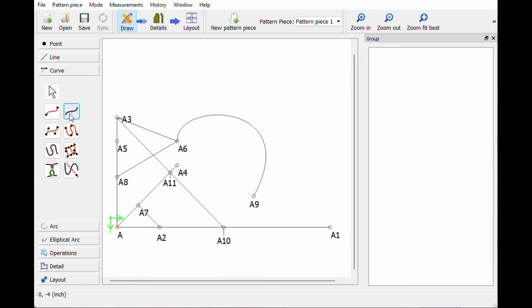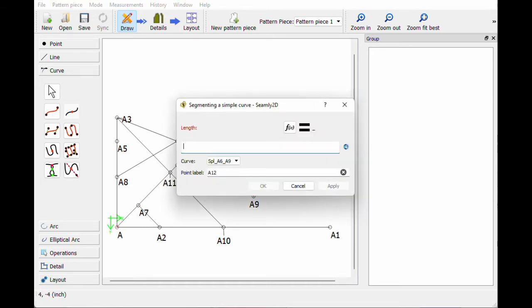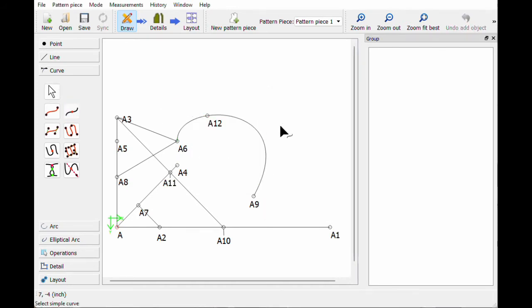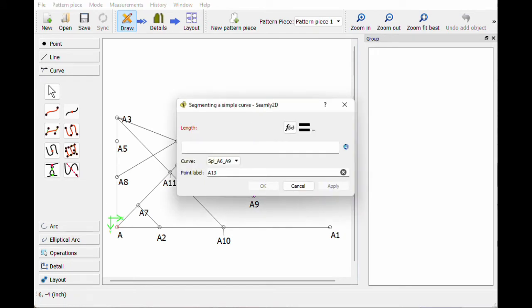And then this next one, segmenting a simple curve. All that does, if we click on the curve, when we're working with curves, we don't click on any points, you click on the curve itself. So click on that curve, and maybe I want a point 2 inches into that curve. I can just put 2 in that box, hit apply, there, 2 inches in. Alright, so let's do another one, just to show you.